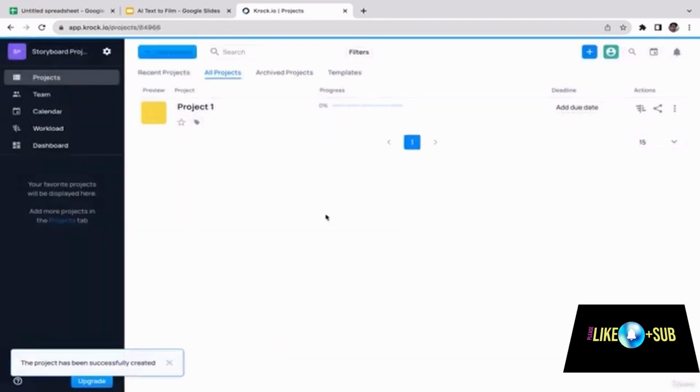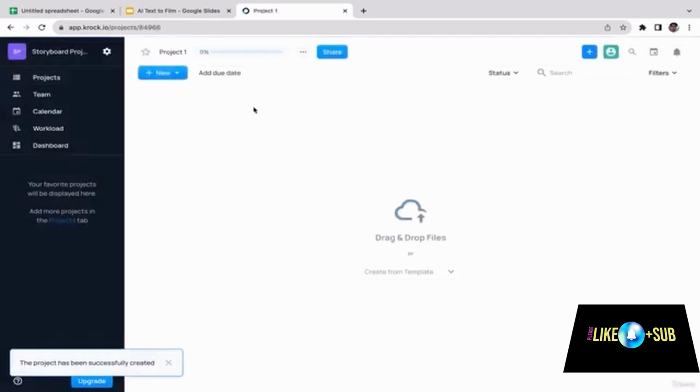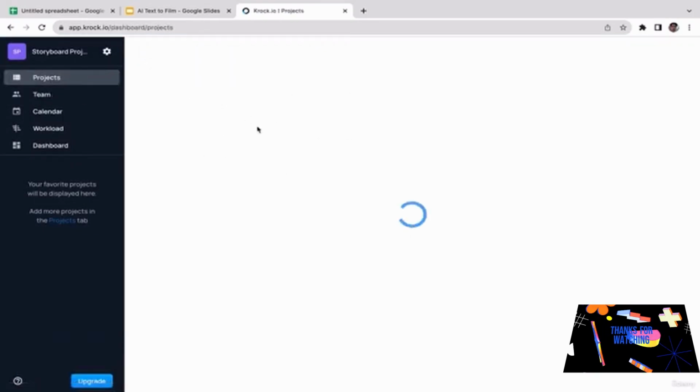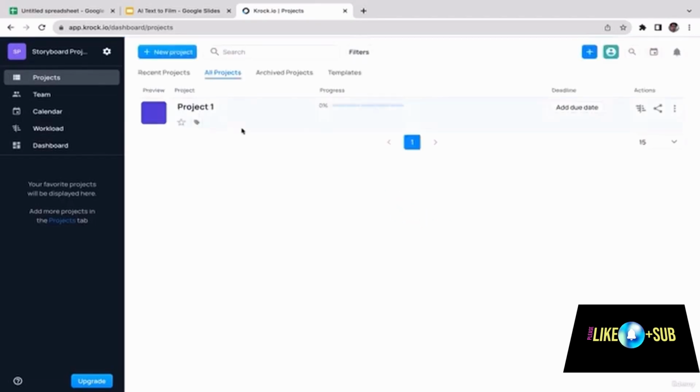Here we go. All right, very cool. So I've just created my project, right? So if you go to project sections, as you guys can see, we have this one project, but it's still loading, guys. All right, it's still loading, so just wait. Look at this, we have this project 1, right? The project that we just created.